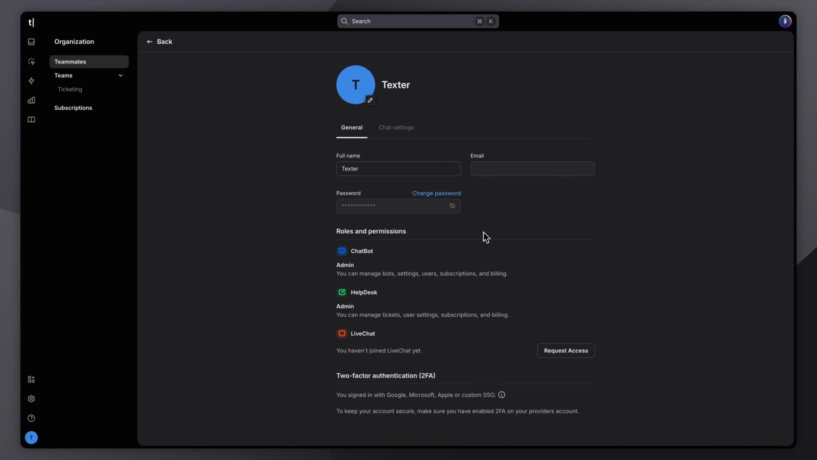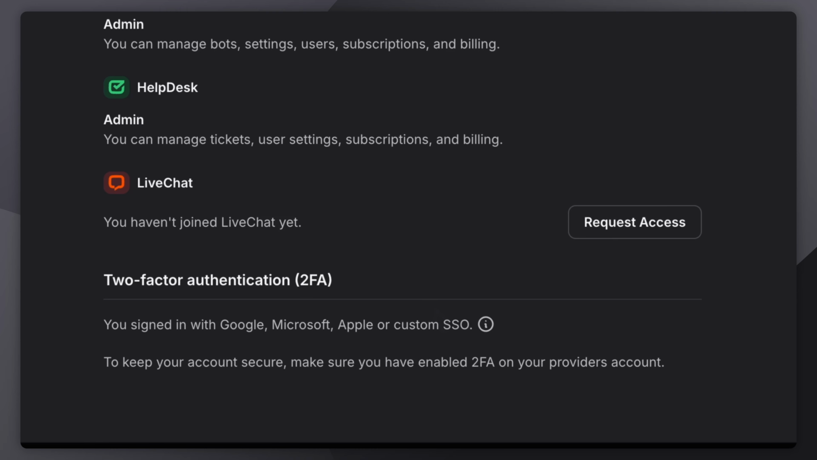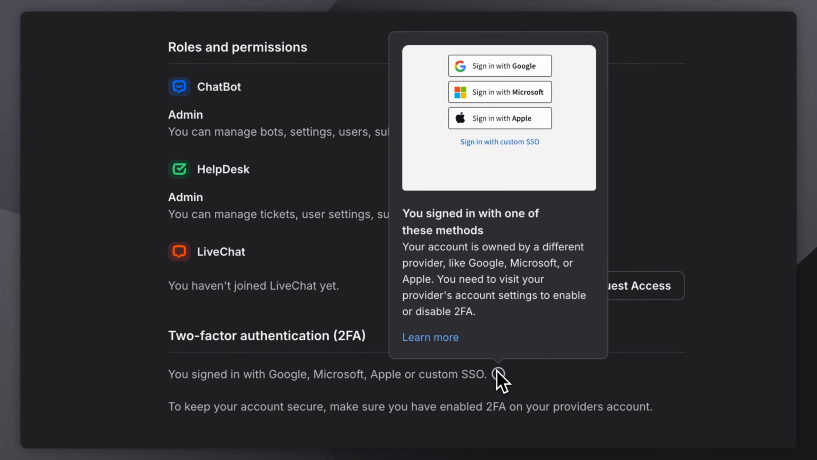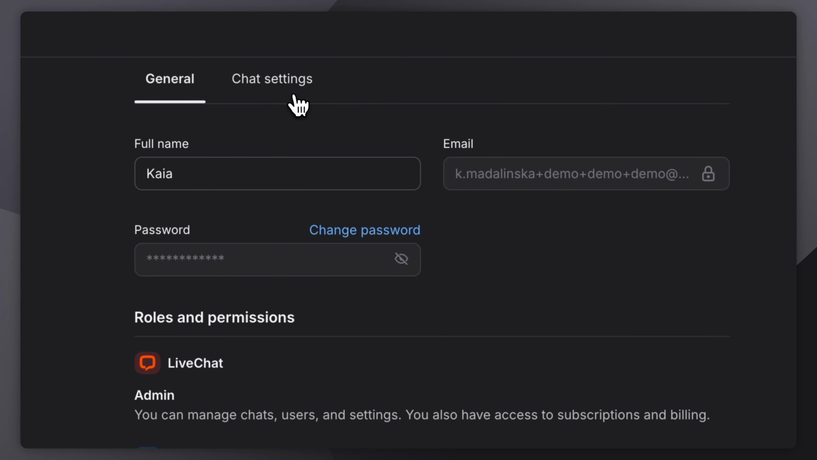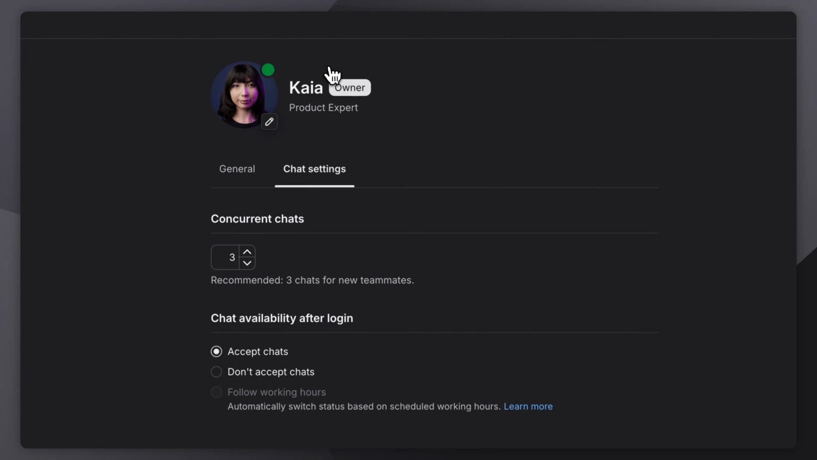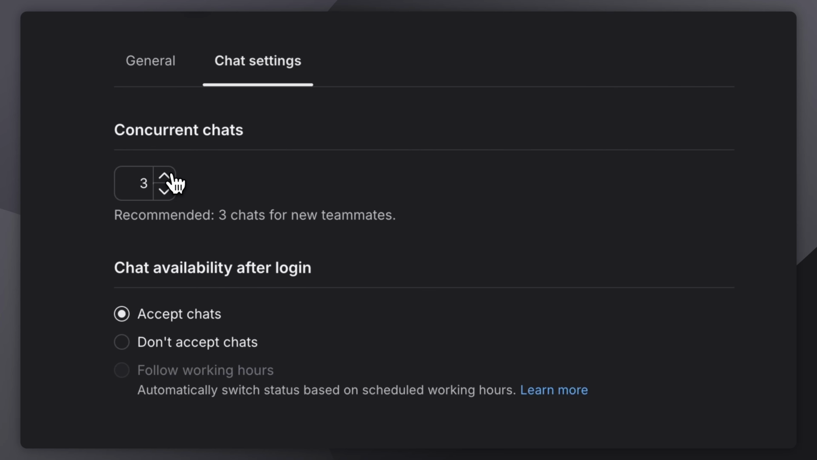If you signed in via Google, Microsoft, Apple, or custom SSO, you'll find a reminder to ensure two-factor authentication is active. The second tab is your chat settings, where you can tailor how you handle conversations day to day. Here, you can set your concurrent chats limit, which defines how many live chats you can manage at once. It's a great way to stay focused without feeling overwhelmed.